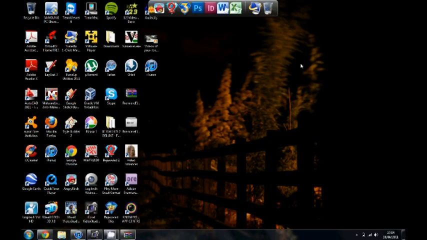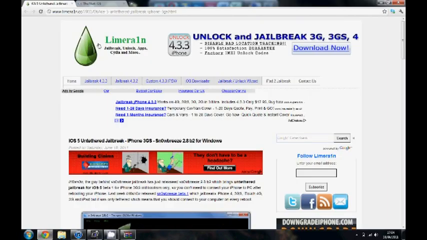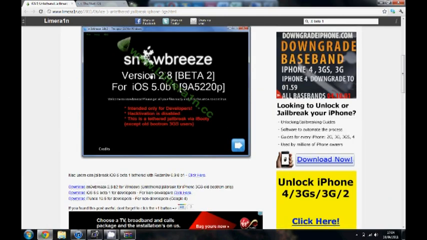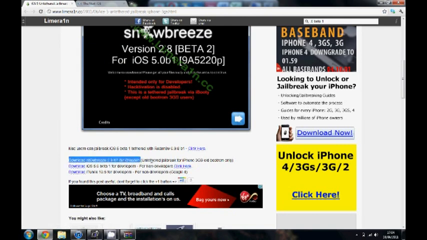Alright, hey guys, today I'm going to show you how to jailbreak iOS 5 Untethered. It's just been released, as Limer1an has written an article about it. It's Snow Breeze, which you can use, so it's pretty user friendly, simple. So I'll put the link in the description where to download it from, which is here.